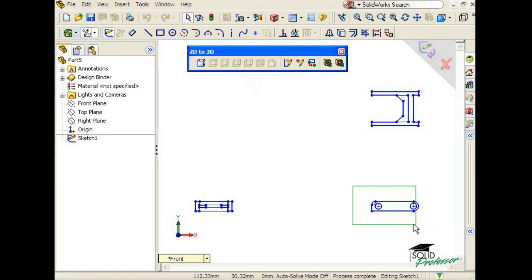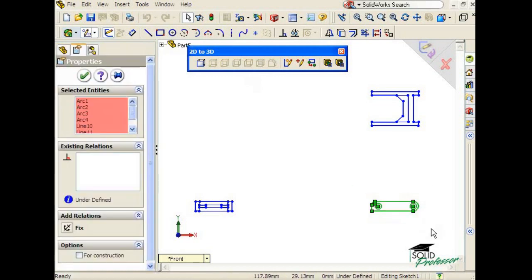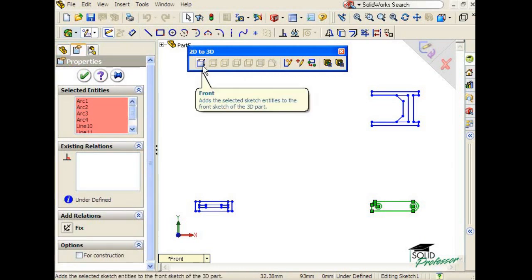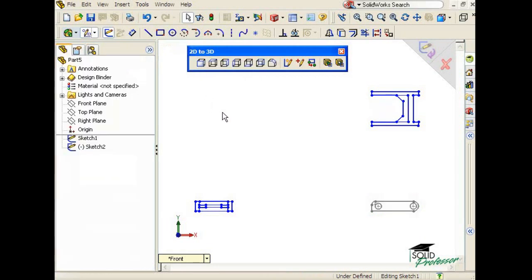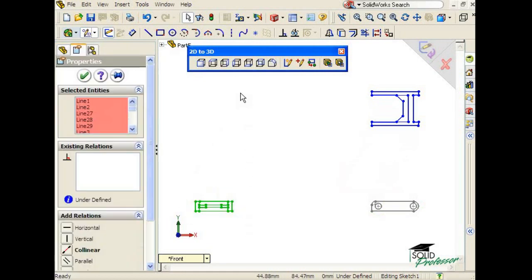I'll drag a selection window around the geometry belonging to the front view, then I'll click the front icon. This group of entities has become its own individual sketch. It's also created a reference for all other views to be defined. For example, I can now select the entities making up the left view, and when I click the left icon, the view rotates into the proper orientation.